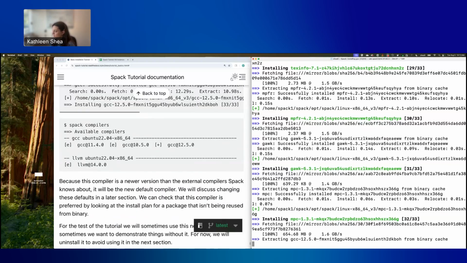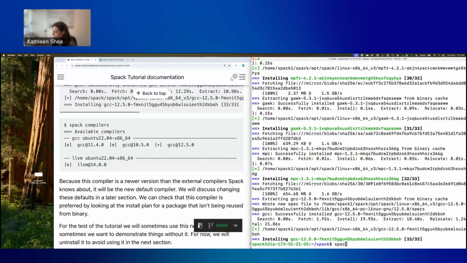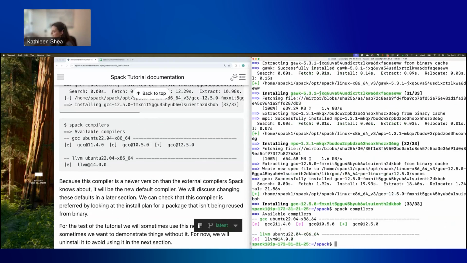So once this finishes running, we'll again do a sanity check that we're matching the documentation and that the new compiler is there. So spack compilers. And yep, there it is. And it's also different than the externally found ones, we can see that we specifically did add it.